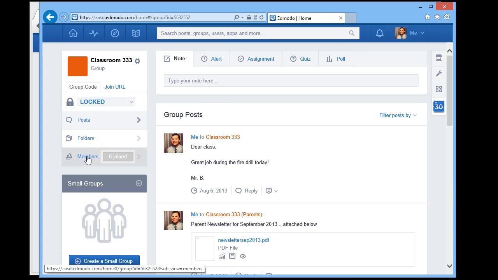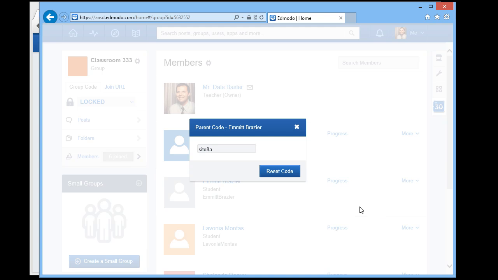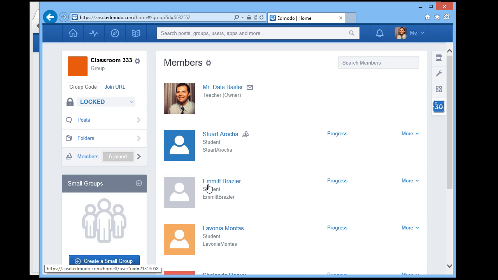Well, if you go to the members for your class, these are all the people enrolled in my class, each child gets a parent code. And so this particular parent code is associated with Emmett. So if Emmett's parents wanted to join in and follow along through their own Edmodo accounts, they would use that code and create an account. You can see that Stuart's parents have done this already, and they used a code and connected with an account.